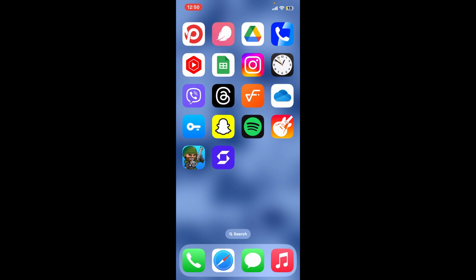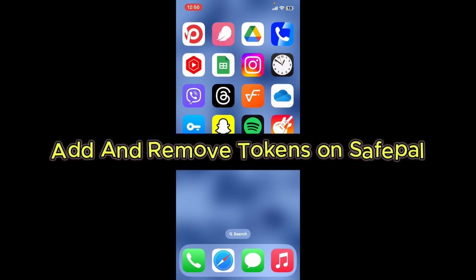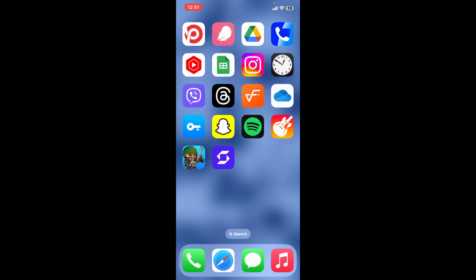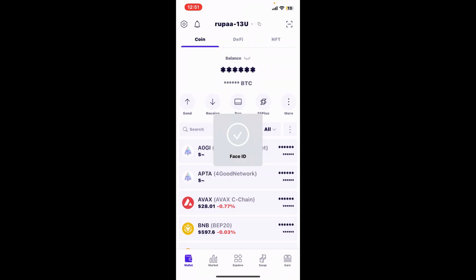In this video, we will be learning how to add and remove tokens in your Safepal wallet. First of all, I'm going to show you how you can add tokens. Launch the Safepal application and sign into your wallet.